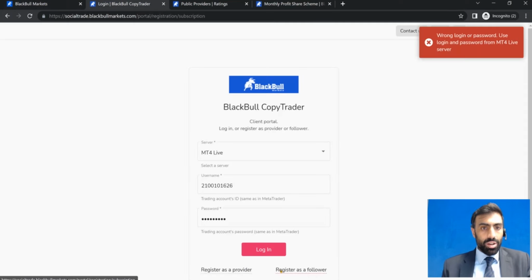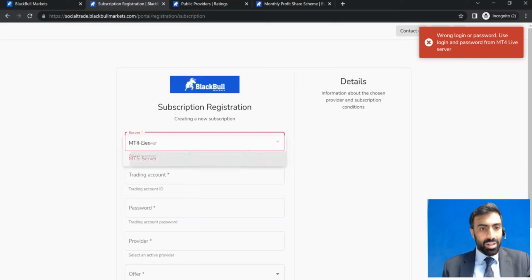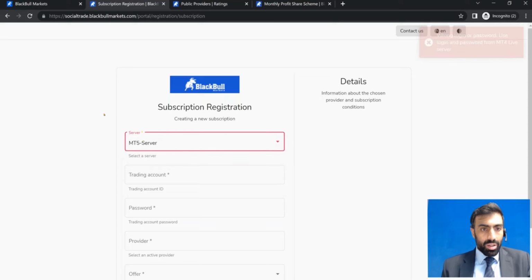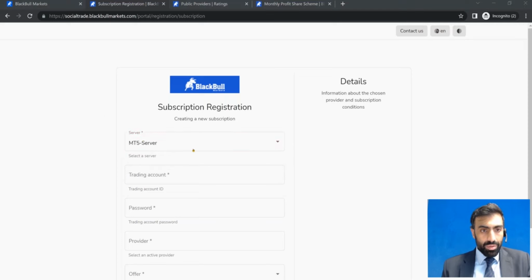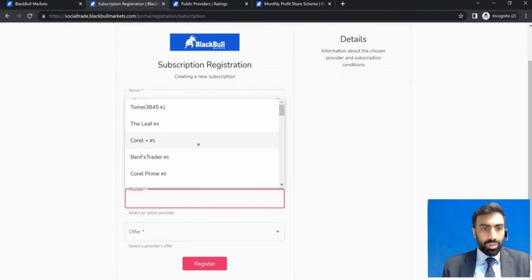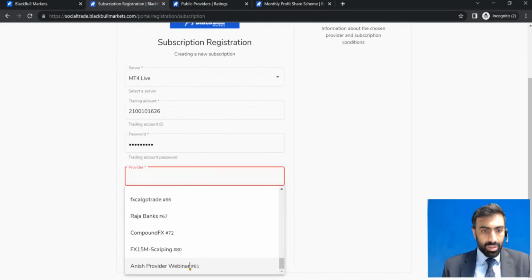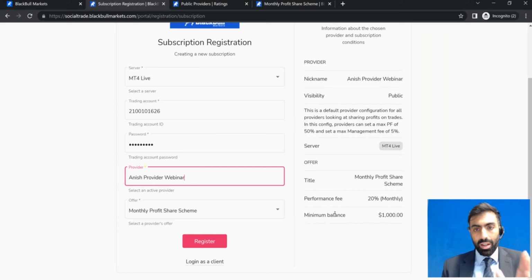Right. I know why. You've got to register as a follower. Okay, so first things first: trading account, trading password. We select our provider, the last one there. And I can see here the description, the summary, the offer, and all my terms attached to the provider strategy before I join.